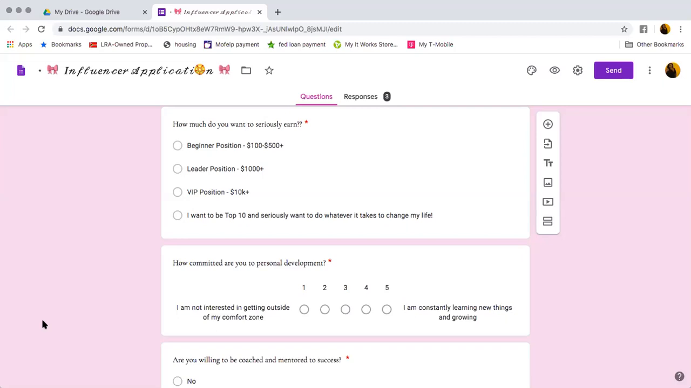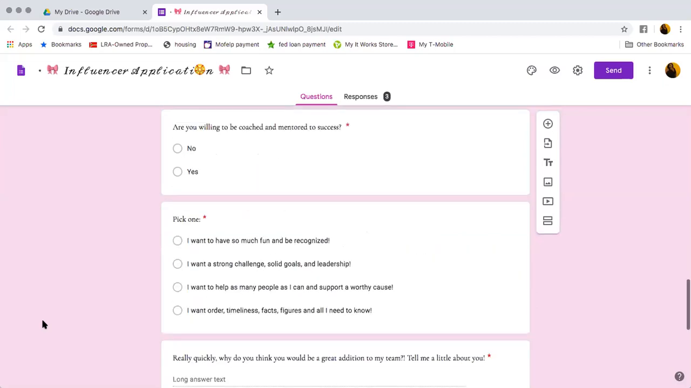The next question is, how committed are you to personal development? So on a scale of 1 to 5, 1 being I'm not interested, and 5 being I'm constantly learning new things and growing. Where do you stand on that? Because as we all know, personal development is something that we hold really near and dear to us within this business. The next one is, are you willing to be coached and mentored to success?